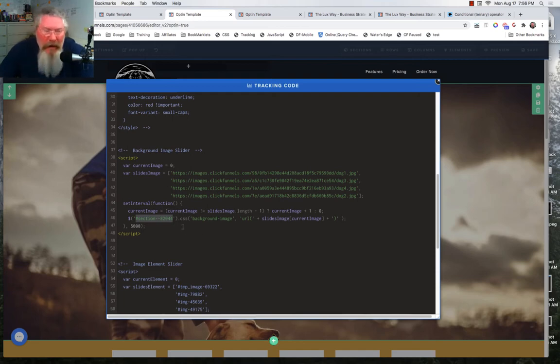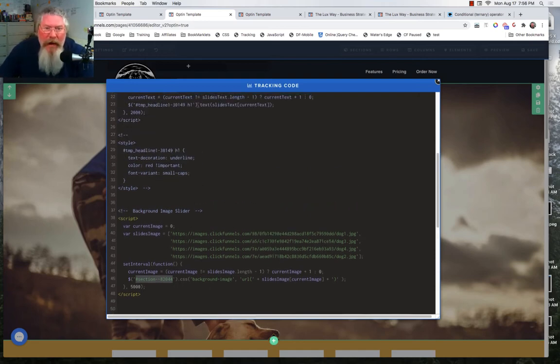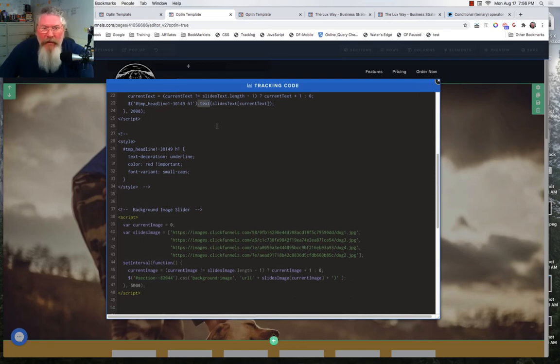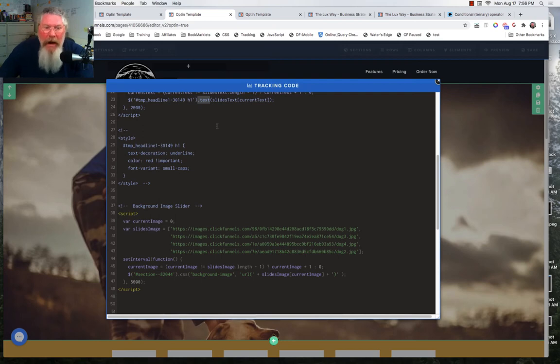And the only difference here is up here at the top, we were just saying we want to change out this text. Well, in this case, we need to change out the background image. And how you do that is you come in here and say it's going to be CSS, because we can always set a background image using CSS. So we just say it's going to be CSS. And then we say background-image with some quotes around it, a comma, and then quote and URL. And then inside of here, we put in basically what we had up here. Slides text, current text. Well, this one is slides image, current image.